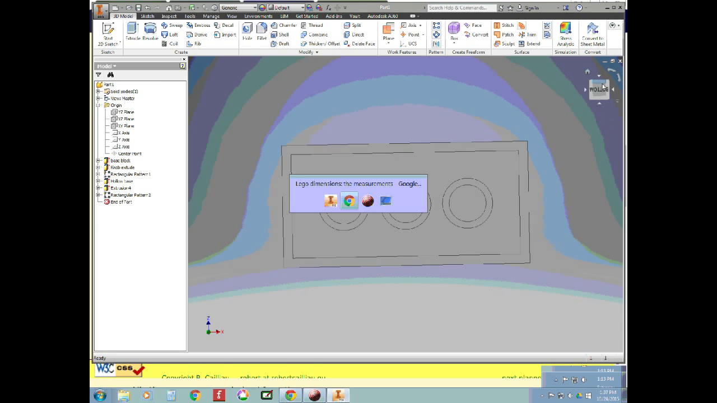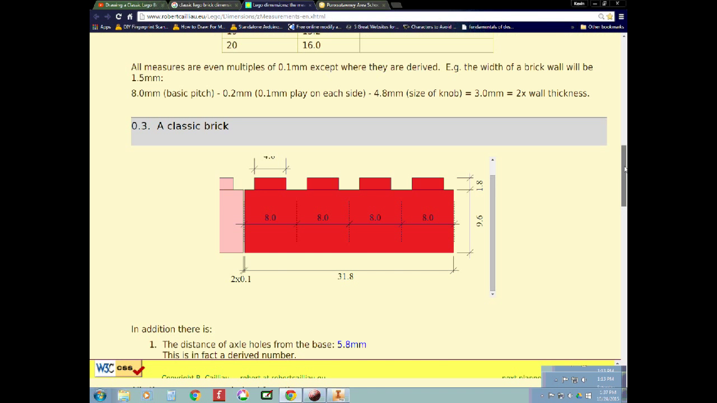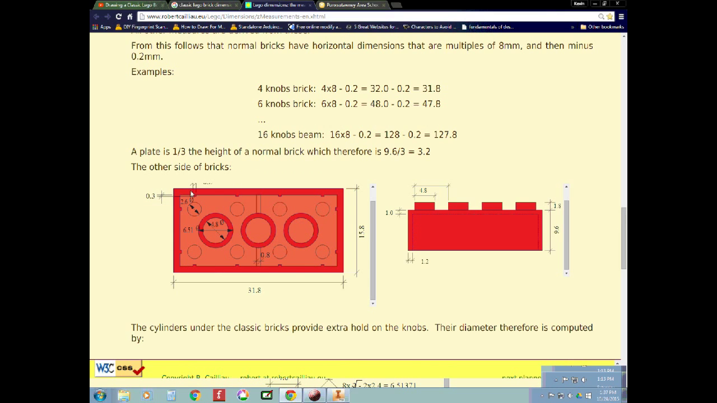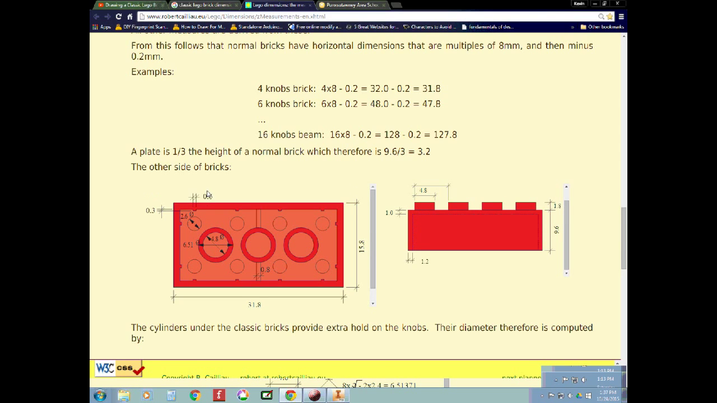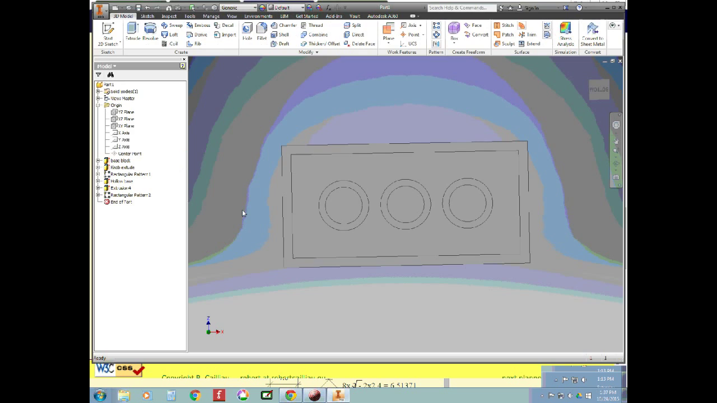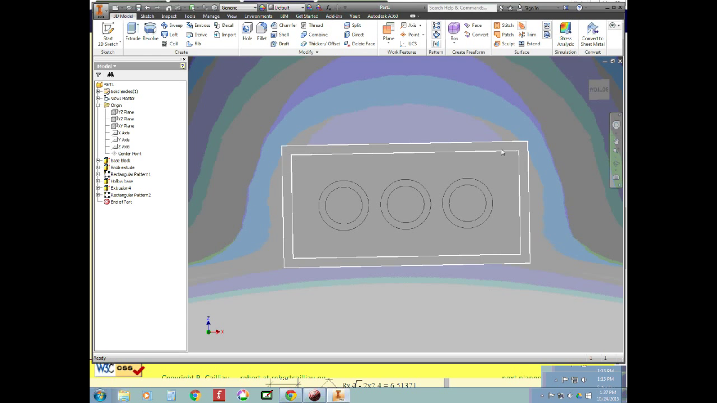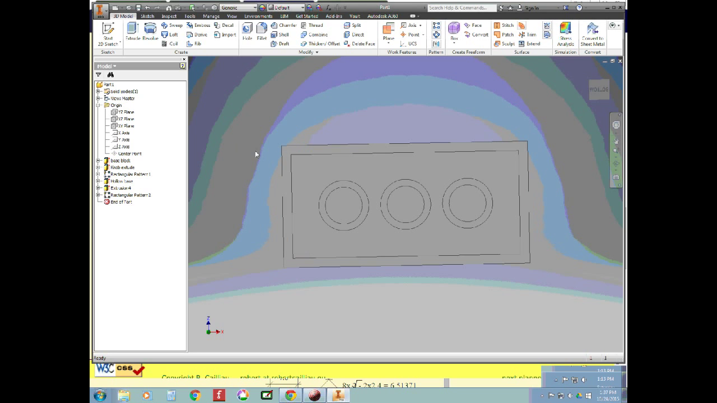The last things we need to add are those tabs underneath that help it hold a little bit tighter. So these kind of engage those knobs when you put the blocks together. And those are 0.3 tall, 0.6 wide. So let's go ahead and draw one of those. Again, we need to create a new sketch. And in this case, we want that sketch to be in this plane. It's kind of a small plane, but that's going to be flush with the bottom. That's where we want to start.